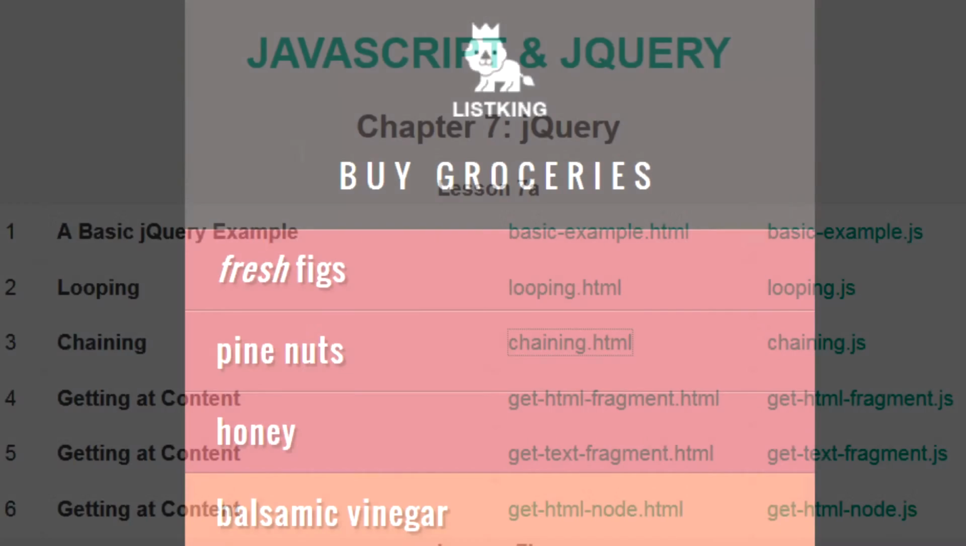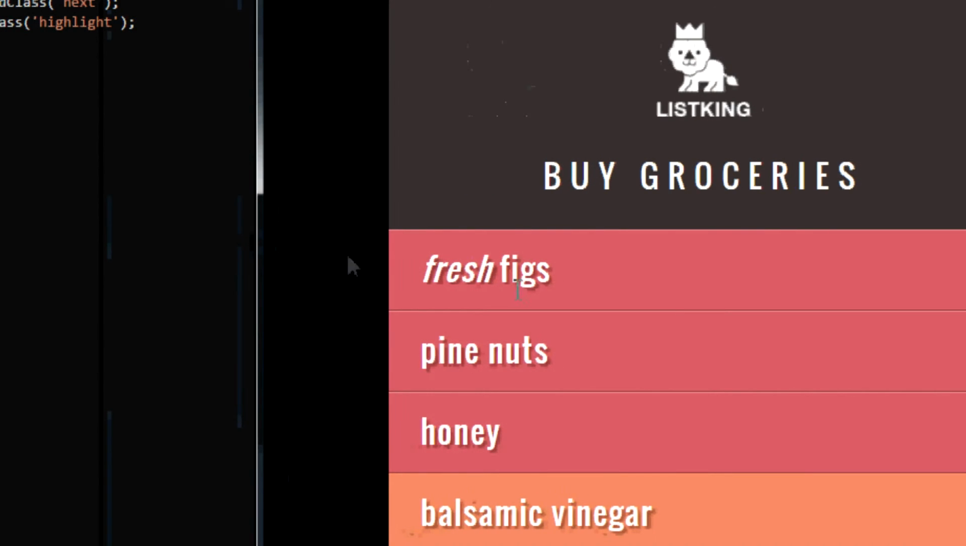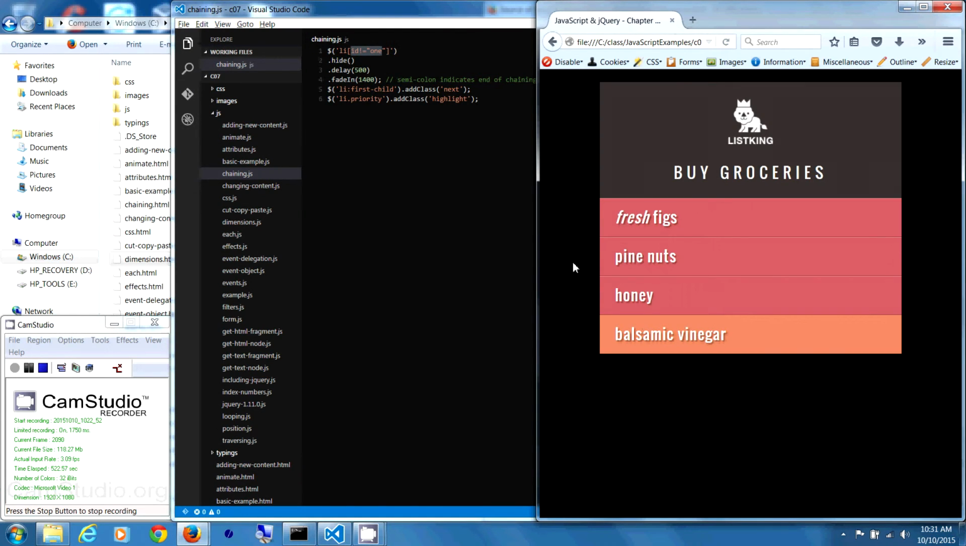What happened? We'll do that again. So we will then see this be on the page first. These will be hidden. There'll be a delay of 500 milliseconds after the page loads. Then these will slowly fade in, 1400 milliseconds. While that's going on, the first child is going to have class next and add class highlight to the ones with priority.